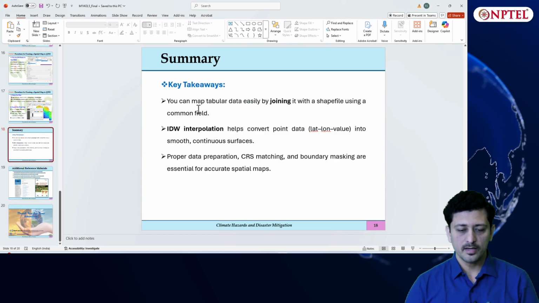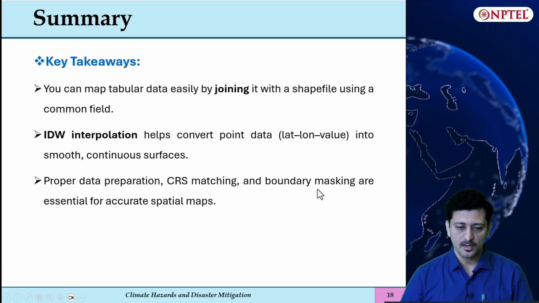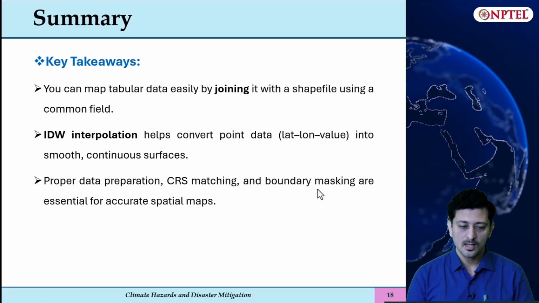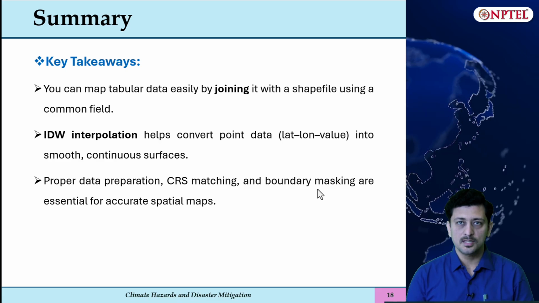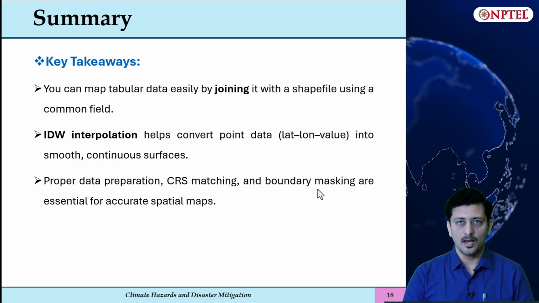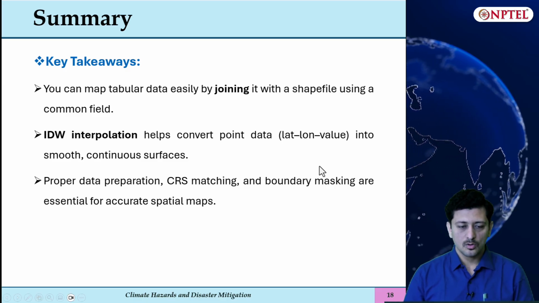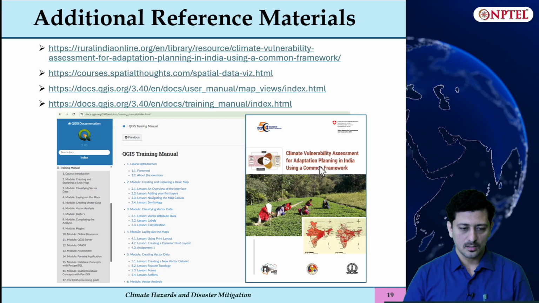What are the key takeaways? The key takeaways are that you can map tabular data by easily joining it with a shapefile. IDW interpolation helps convert point data to a smooth continuous surface, and this helps us to visualize any variable. You can explore this further and do more exercises.